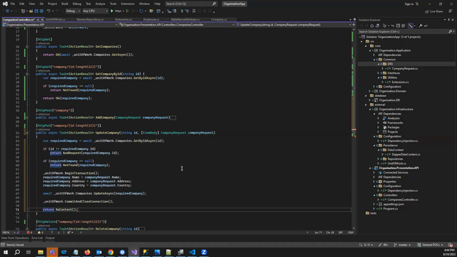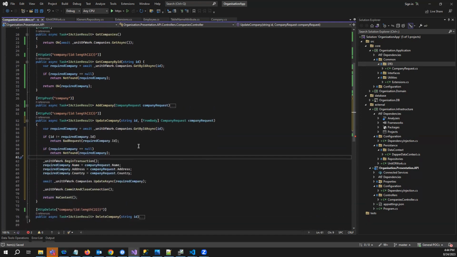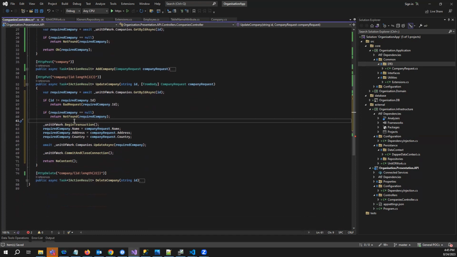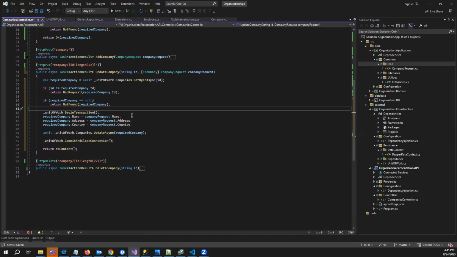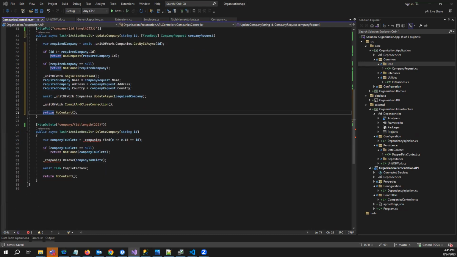Let's change the implementation. Now if you see, it will first find the ID of the required company. Then if the ID is not equal, it will send a bad request. If it's not found, it will send not found, and then this is where the new entry will be updated. So company name, address, begin transaction, and then commit transaction. And finally, we come to delete company, where we do the soft delete which we have.